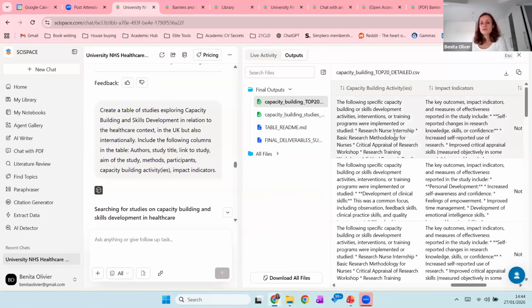And here, this is what I'm interested in. I wanted to see what other people are referring to when they talk about capacity building initiatives. And I also wanted to find out how they measure impact. And here they have the following activities, interventions, programs that were implemented: an internship, brilliant, something that we've also considered in our institution, critical appraisal workshops, research training workshops. So this is very good to add into my literature review.